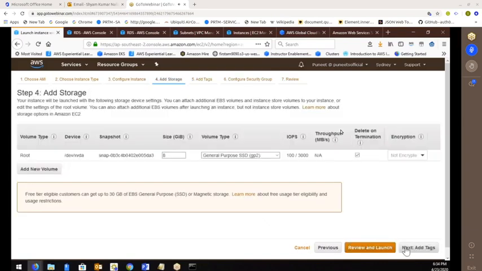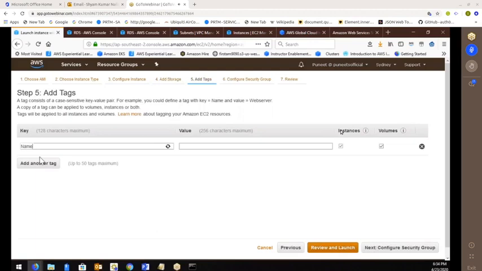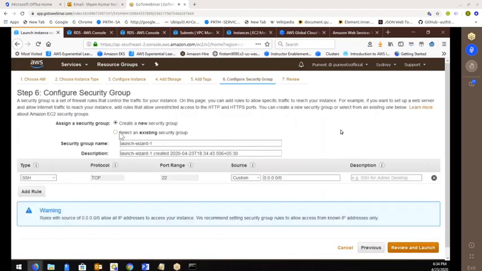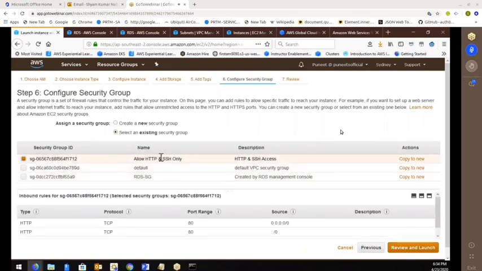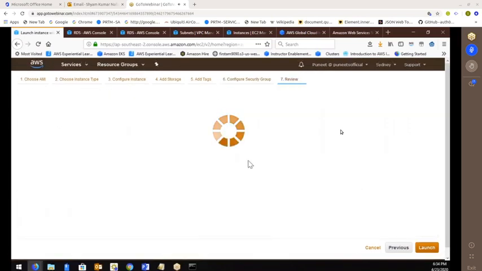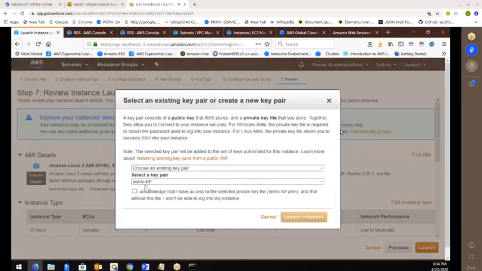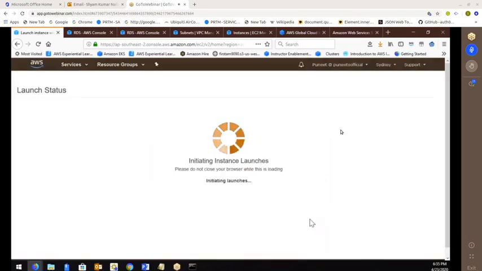Add storage tag, name that as sample application, configure the security group, and so we already have HTTP and SSH here. We can connect to that. HTTP and SSH can be done. Review and launch, and I'll launch this EC2 instance as well with demo KP only. Acknowledge this and launch the instance.